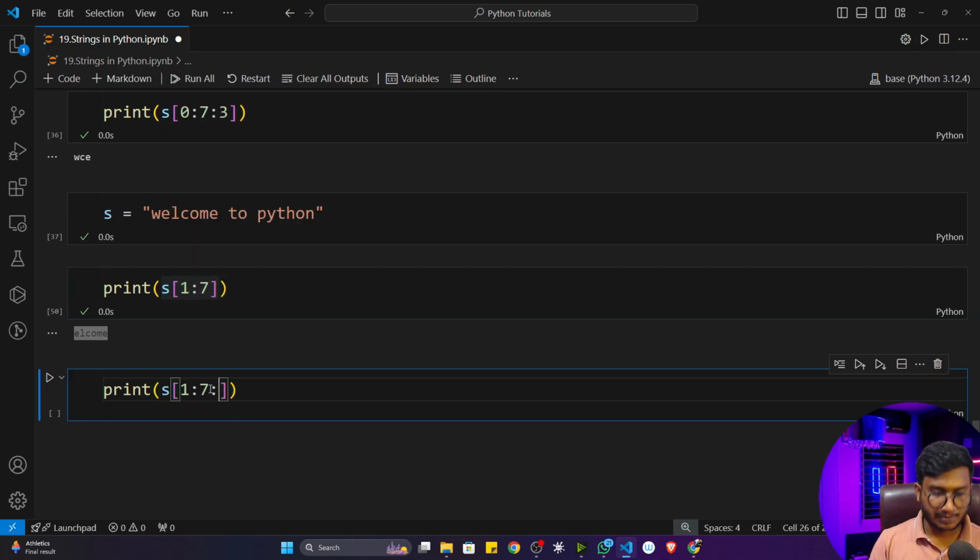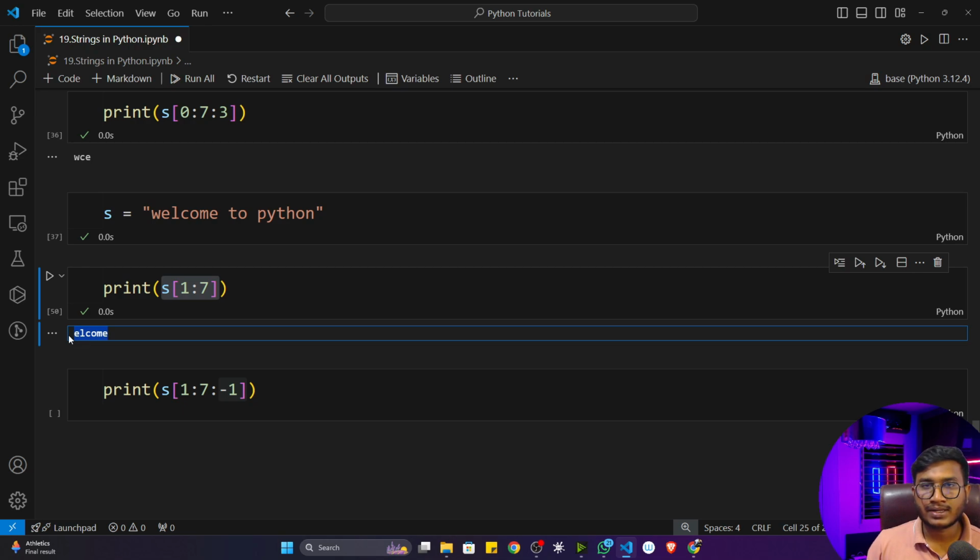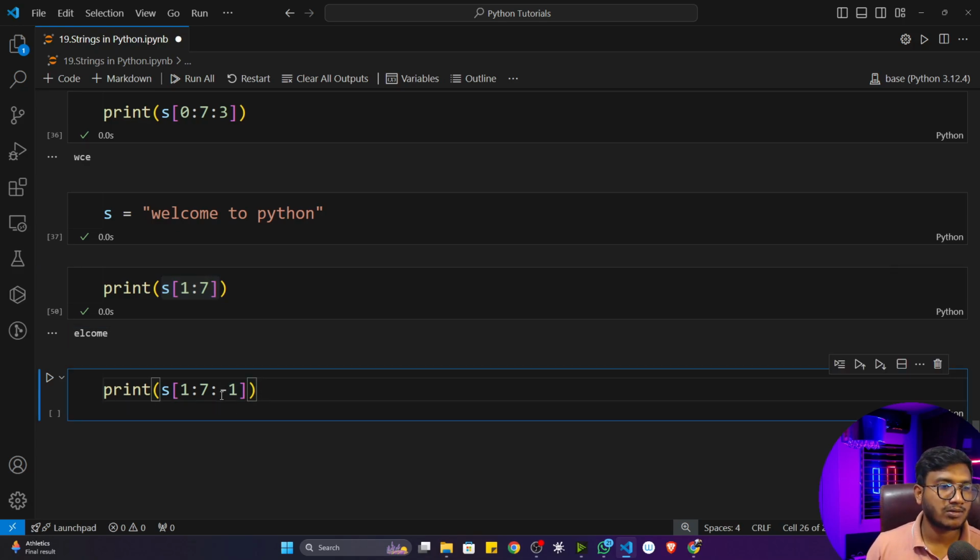Now in this particular parameter you have to give -1. Here you have to give -1 because I have to print this particular statement in a reverse way. I want to print this string in a reverse way, and whenever you want a reverse way, that means you have to use minus indexing. That's why here you are giving -1. That means I want to print everything in a reverse way.